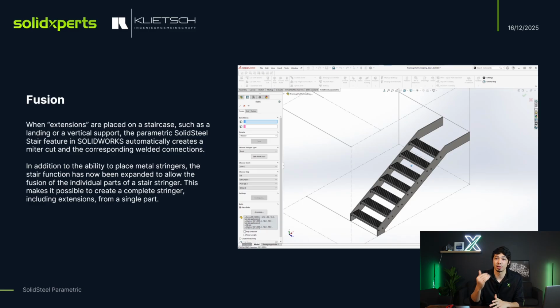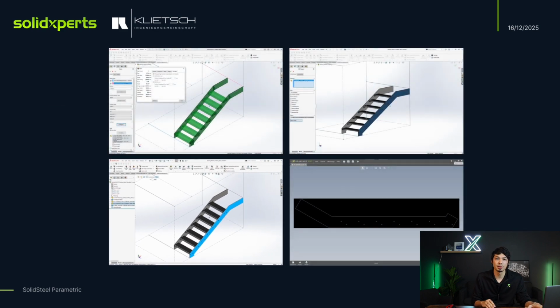So what does this do? It enables perfect miters, automatic weld preparation. You have a single sheet export, which means cleaner BOMs, and clean continuous DXF export or output. You'll be able to find that dedicated fusion option in the stair feature. Of course, let's take a look at what it looks like.